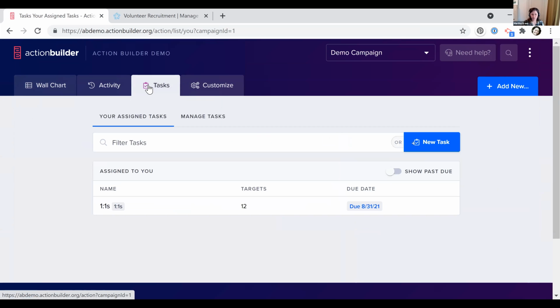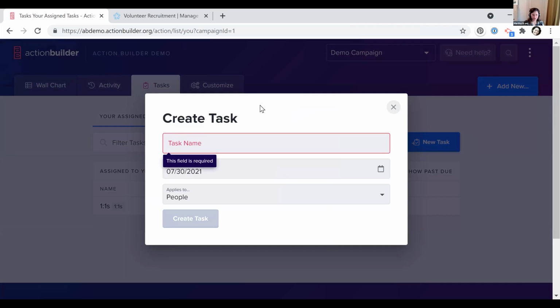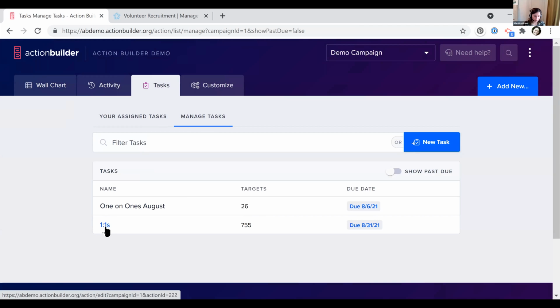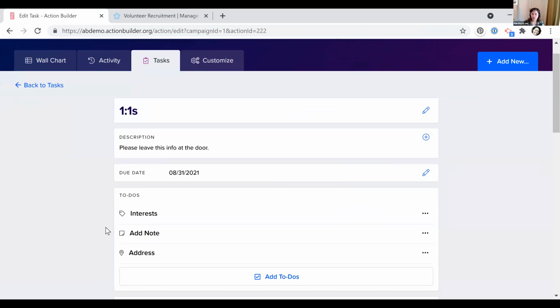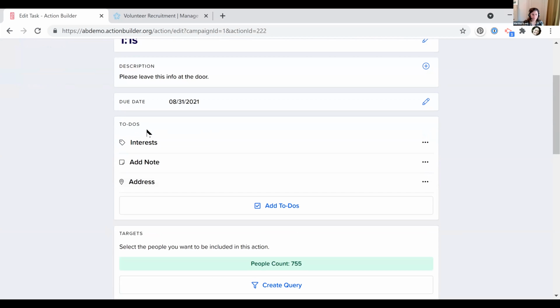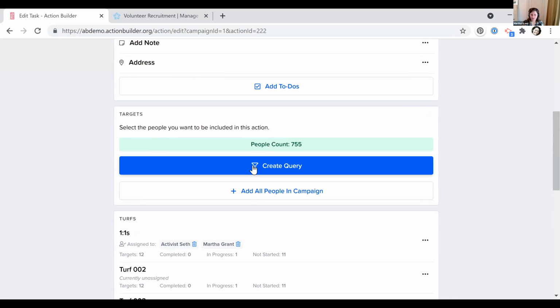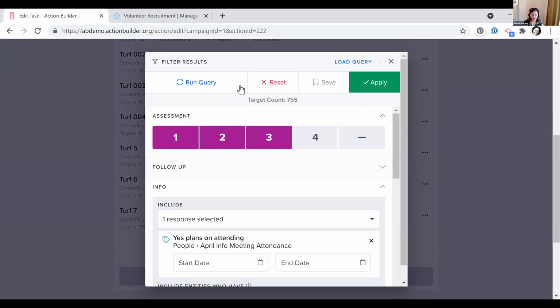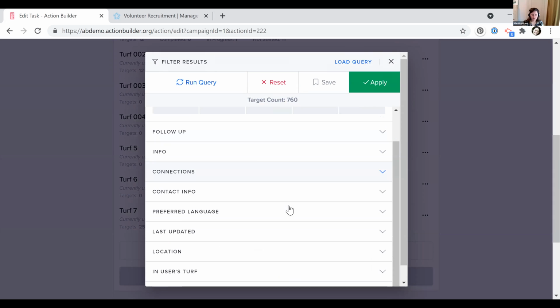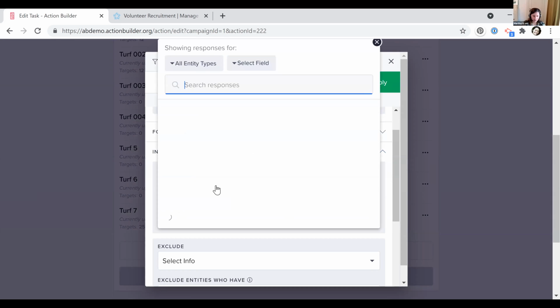In tasks, this is our way of assigning specific work for specific people. So I could click here, I'll actually go here to manage tasks to show you a little bit about it. So, you might want to do a one-on-one for everybody who completes that intake form. So you'd say, like, let's get their interests, let's add a note, let's make sure we get the address for them. And then here, on a weekly basis, I could create a query, and I could go here and select intake form.